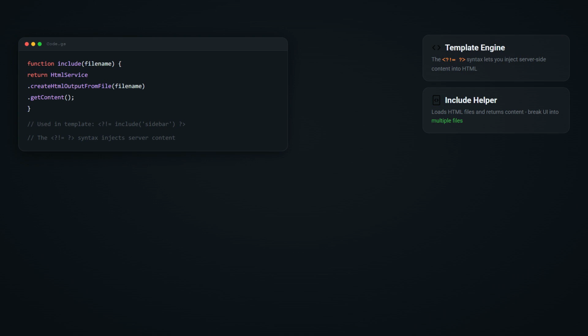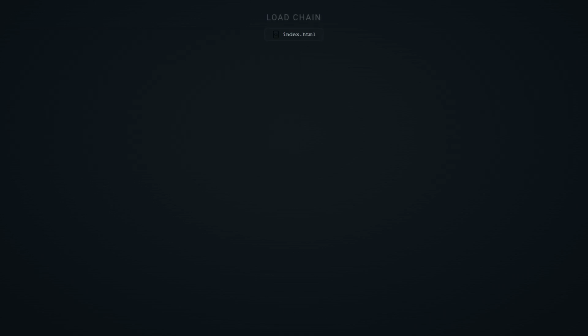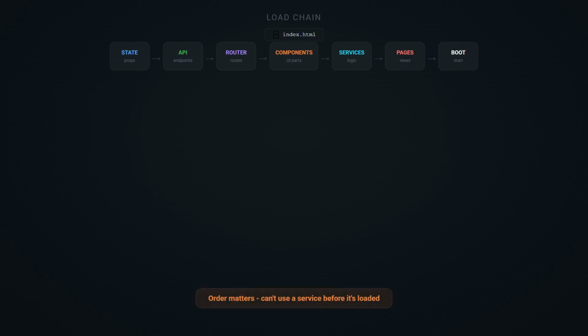I have a helper function called include. It just loads an HTML file and returns its content. This is how we break our UI into multiple files instead of one massive HTML page. In index.html, you can see the load chain. We load state first, then API, then router, then components, then services, then pages, then boot. Order matters, you can't use a service before it's loaded.